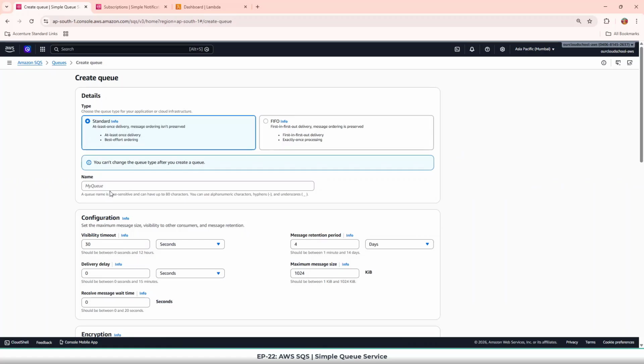Here you need to choose what type of queue you want: standard, like we discussed, or first in first out. I'm going to keep the standard as is. So let's name it demo queue. That's the name of the queue you need to define.